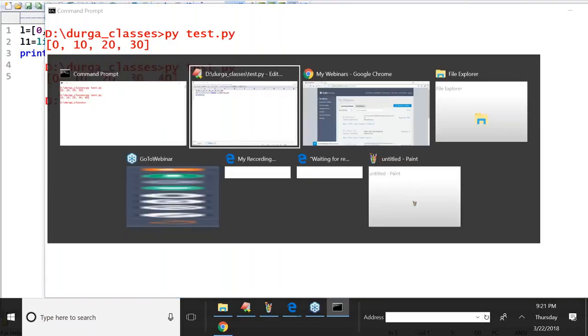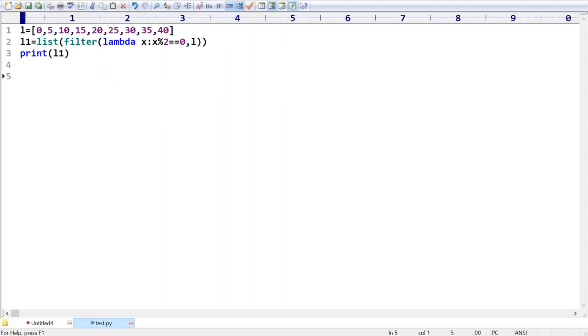Yes. Suppose tomorrow I want only odd numbers. If you want only odd numbers, how many lines of code are required? Only 1 line is enough. Filter x percentage 2 is not equal to 0.